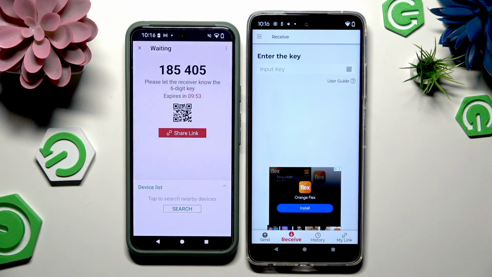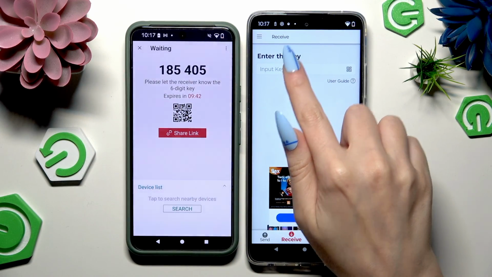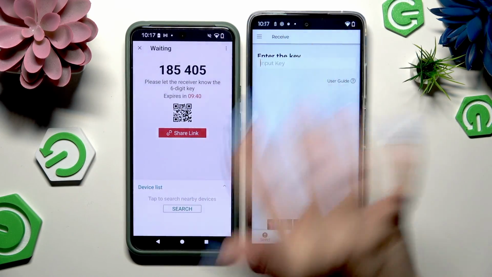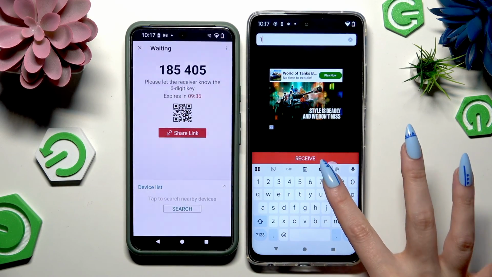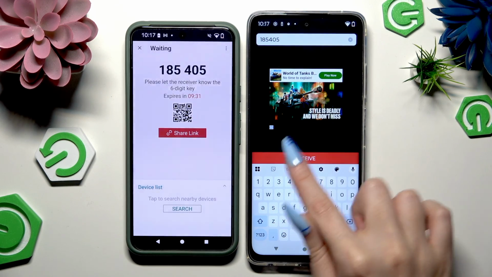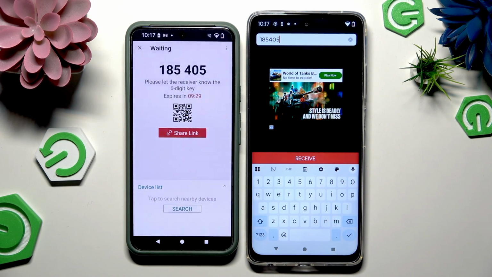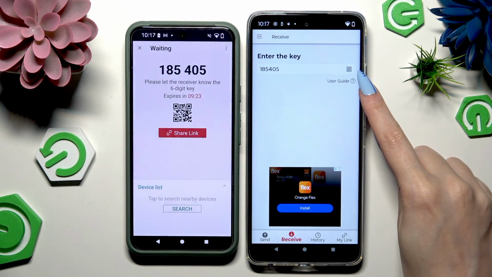Now it's time to pick one of those connection ways. So in my case, this key. Click on Input key below, enter the key. Type in all of those numbers in correct order. And hit Receive button.